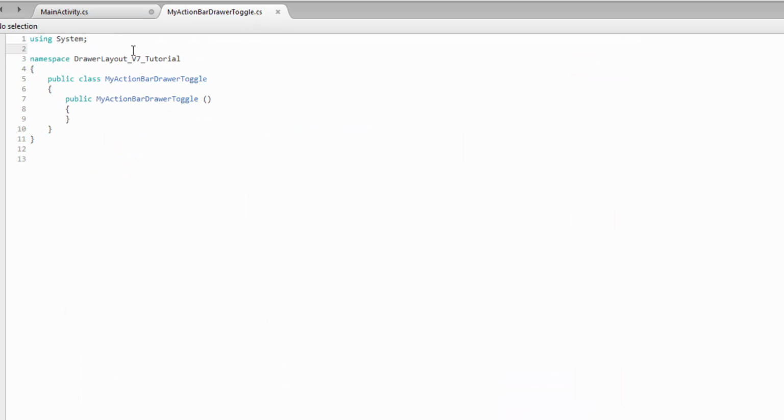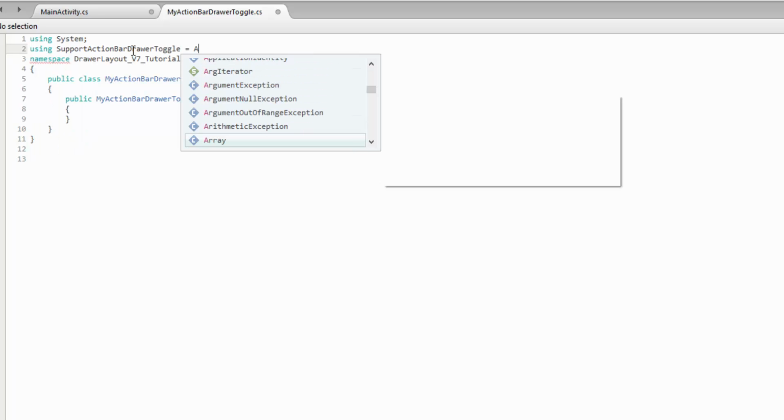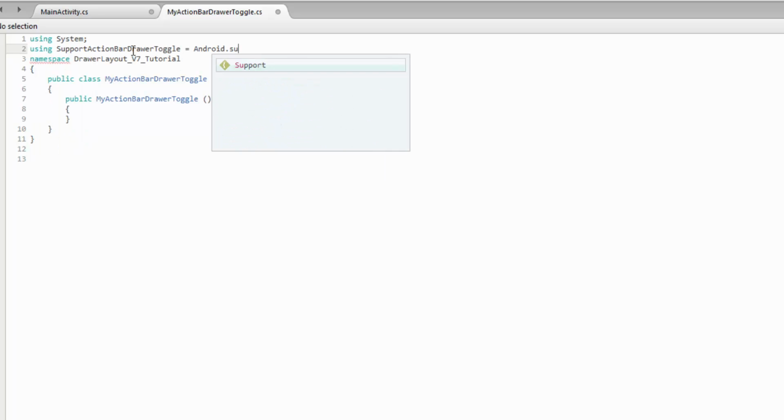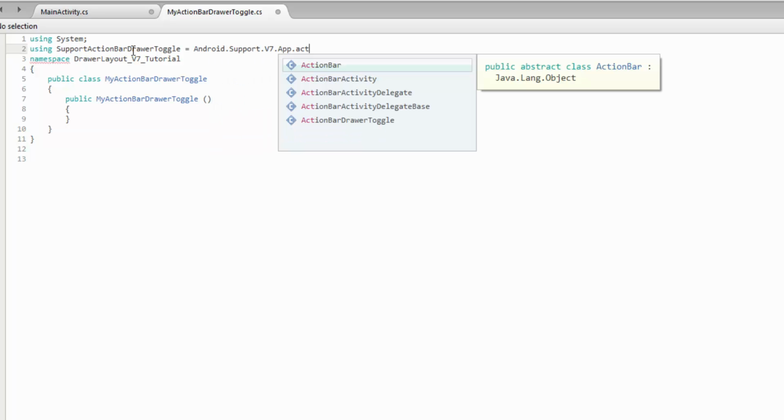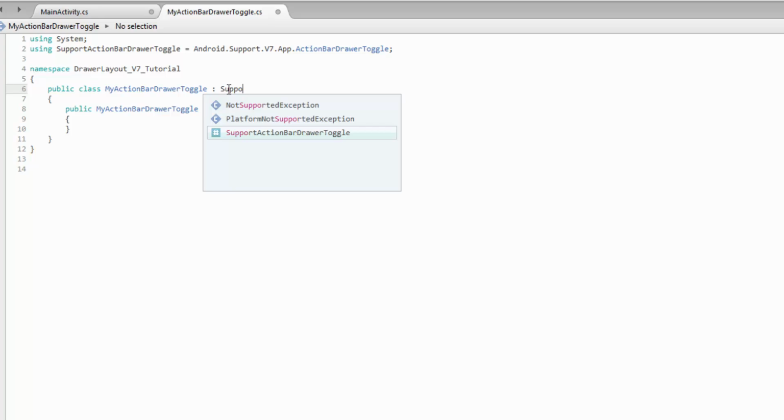And right away, just so that we don't have any confusion, let's also create another alias, and we're going to call it SupportActionBarDrawerToggle equals Android.Support.V7.App.ActionBarDrawerToggle. So that's going to inherit directly from that.